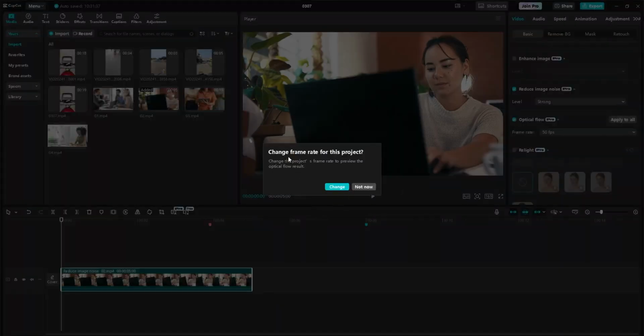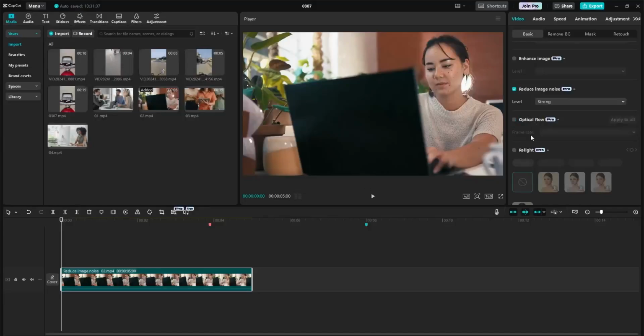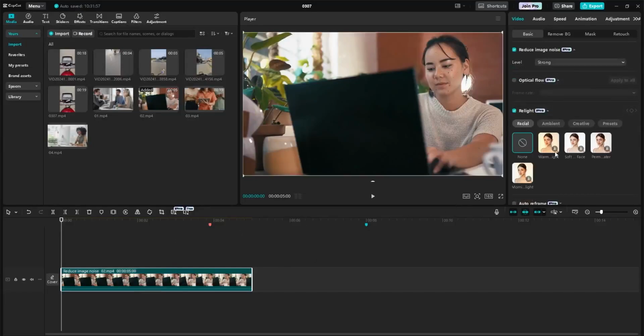And this is optical flow. Okay, optical flow, what it will do is change the frame rate. Let's say the current video is in 30 fps, we can change that to 60 fps, and it will use AI to enhance it.